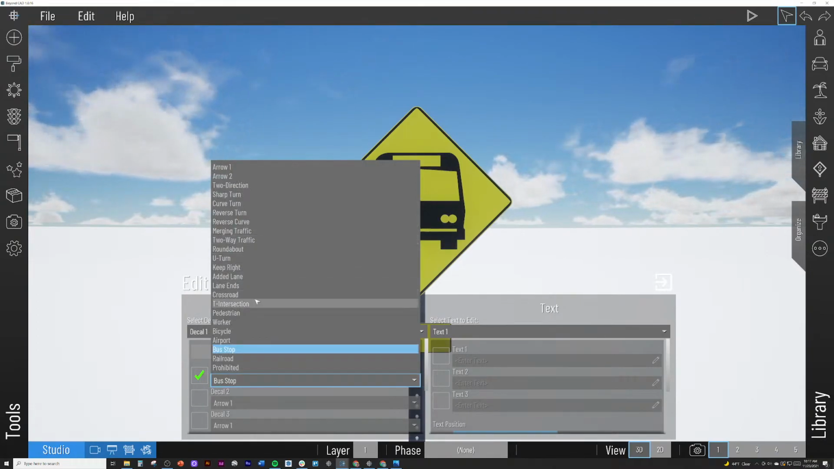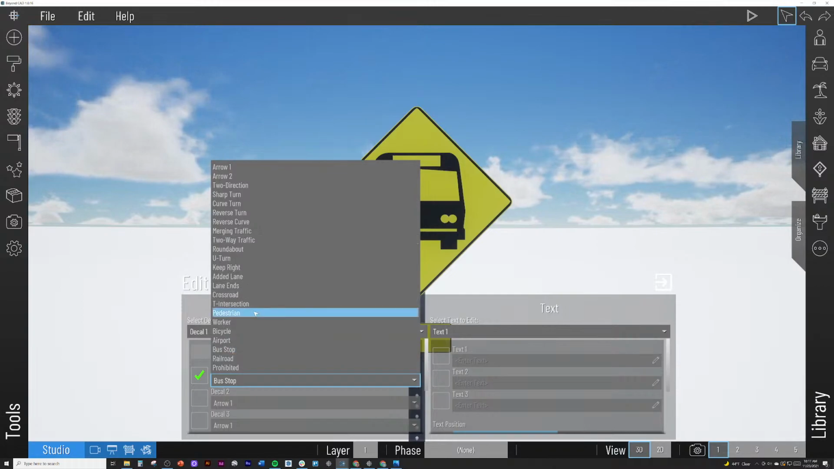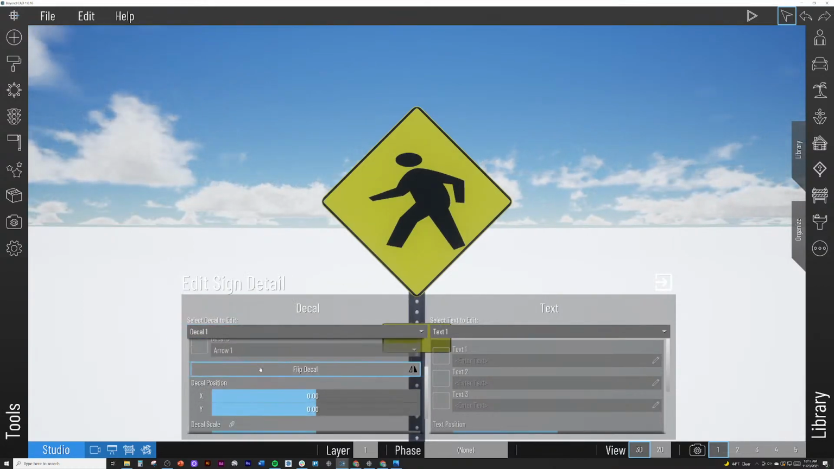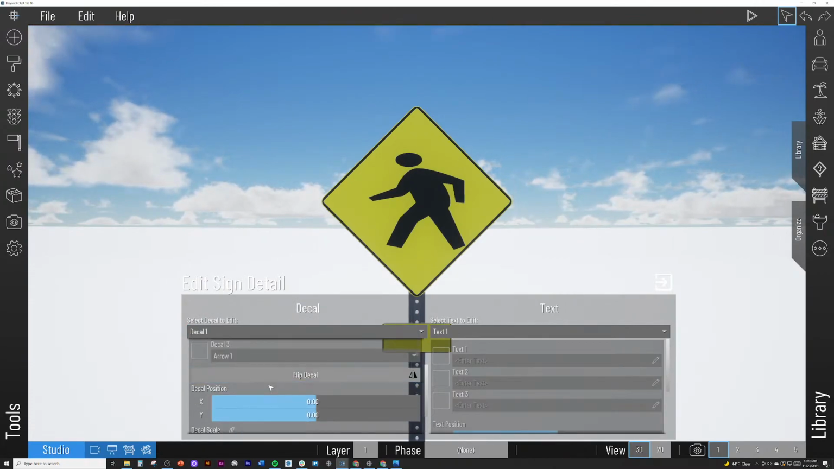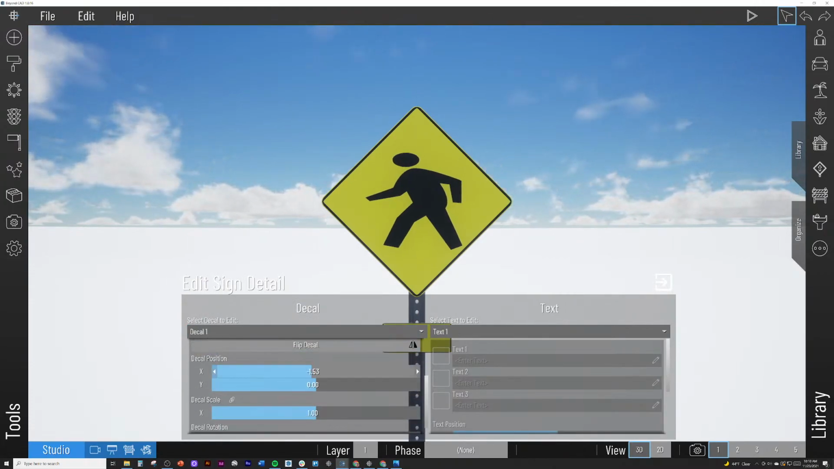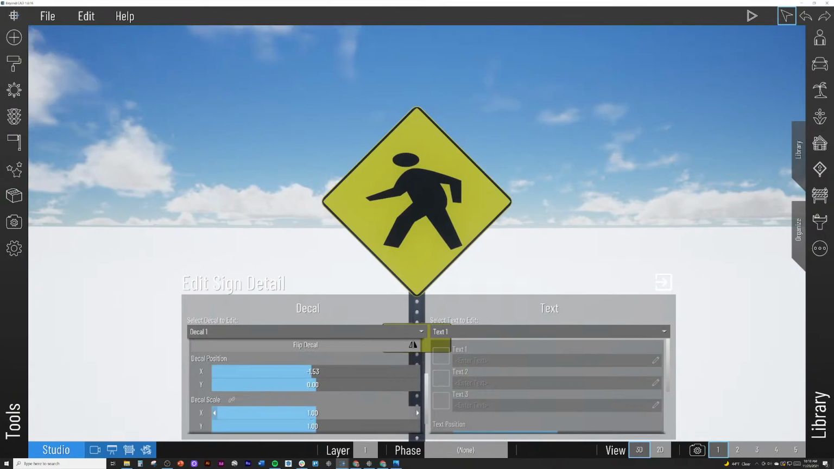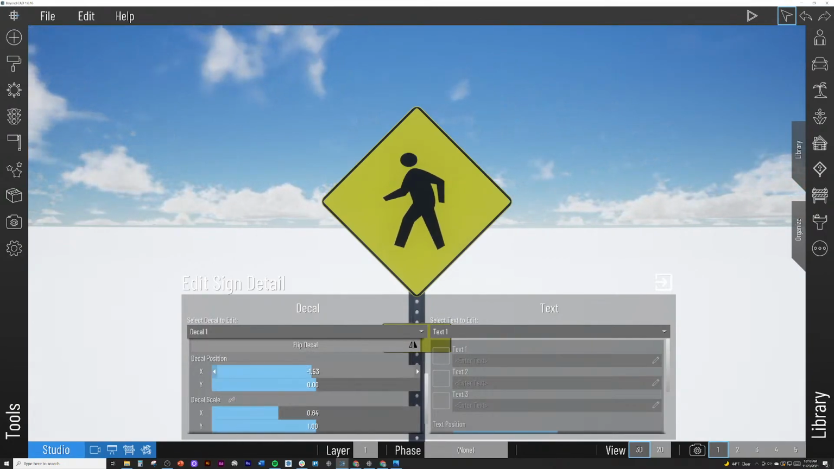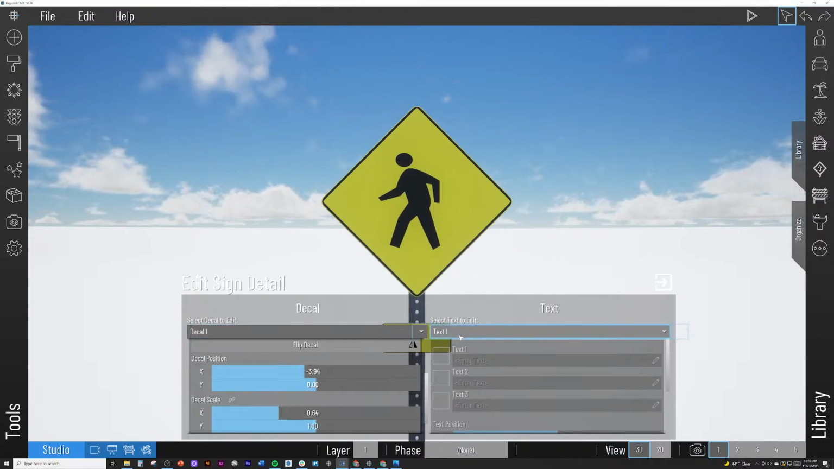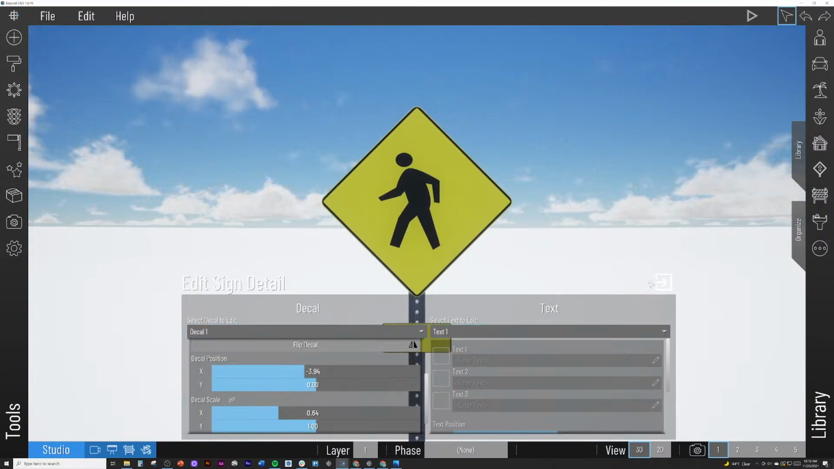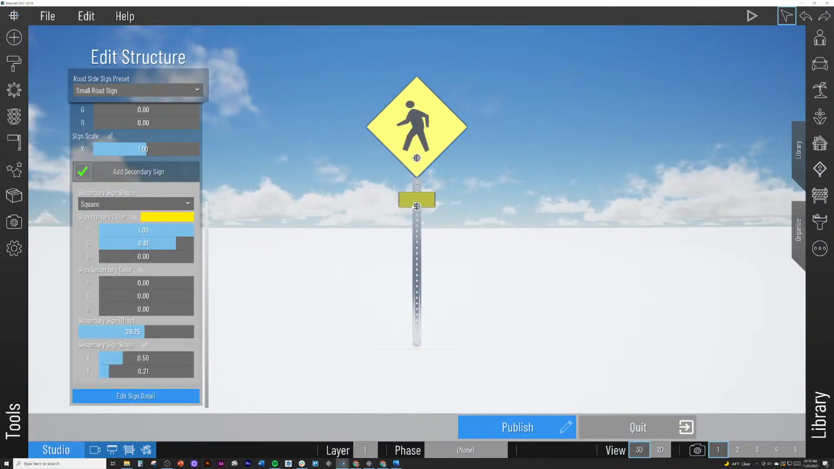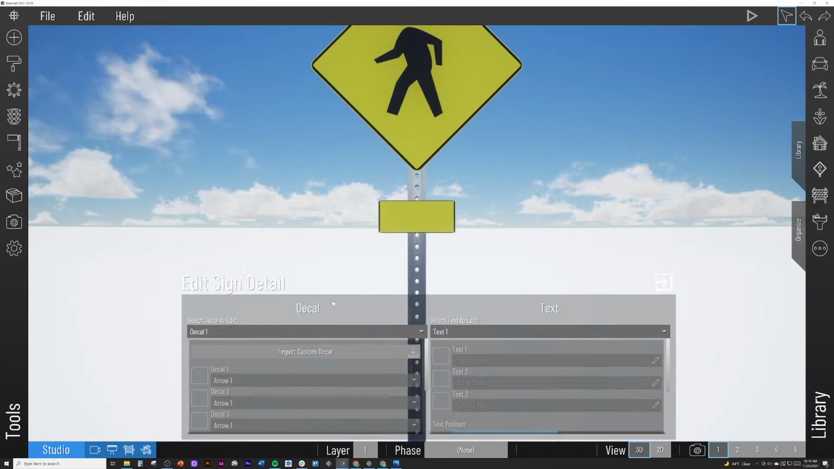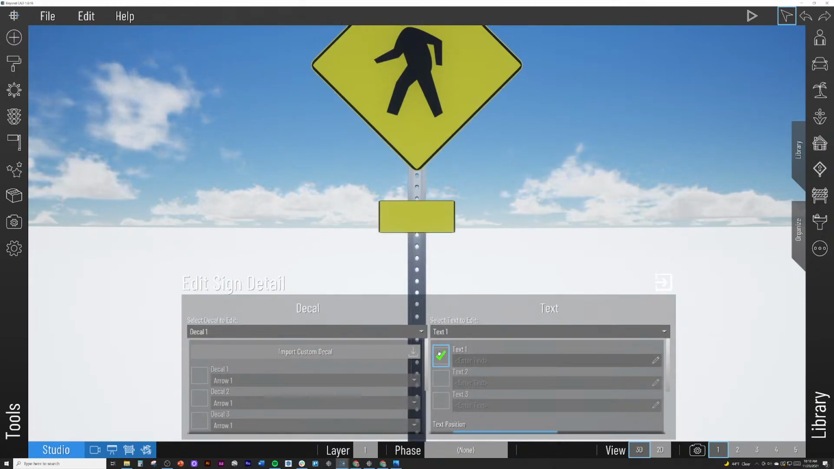So let's do pedestrian. And then if the scale's off a little bit, you can also flip the decal. You can adjust the position, and then you can adjust the scale. We're going to unlink it a little bit and then move it over. And then you can also add text. We're not going to do text on this one, but we'll do text on the bottom. And on this one, we'll have it just say slow.